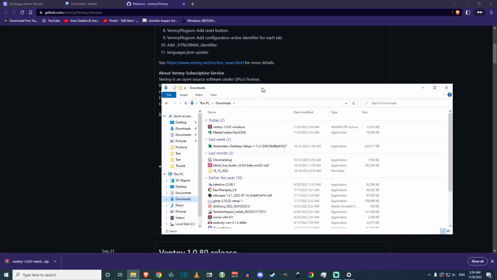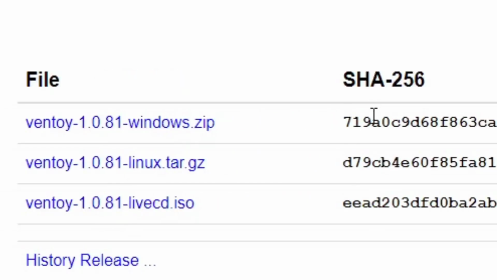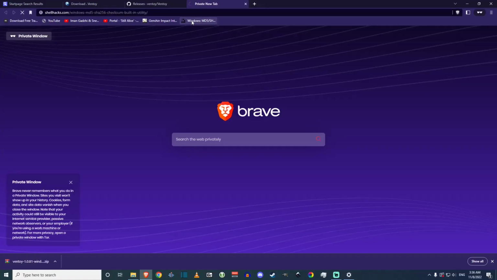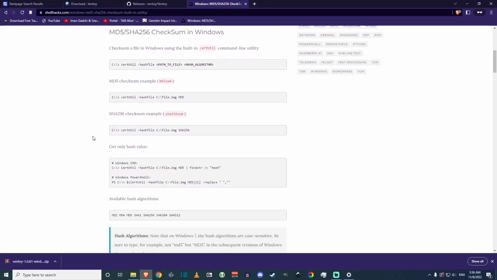Now before we continue extracting this file, we need to check this code, the SHA-256 code. I have a page bookmarked here. I will link it down in the description box below this video. Here you can find information, the SHA-256 code, the hash code for this downloaded zip file.